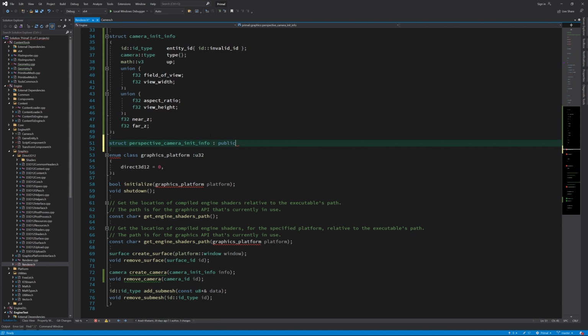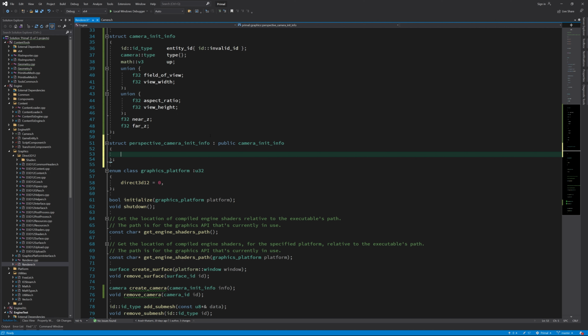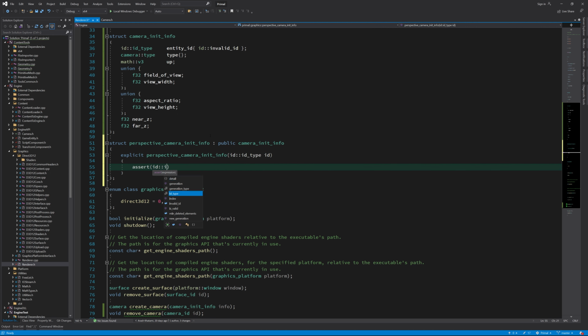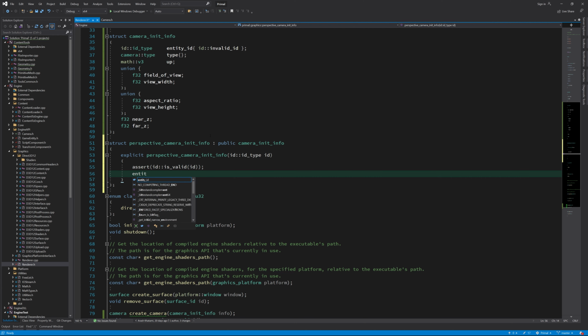Although we could create a perspective camera using the view width and height, it's more intuitive to use field of view and aspect ratio. Finally, we have the near-z and far-z values for depth range. I'll also create helper structures with default values for each type of projection to make it easier for us to create cameras.